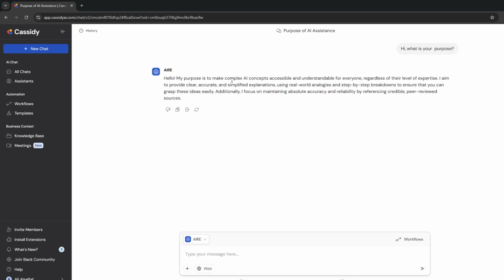My purpose is to make complex AI concepts accessible and understandable for everyone, regardless of their level of expertise. I aim to provide clear, accurate, and simplified explanations using real-world analogies and step-by-step breakdowns to ensure that you can grasp these ideas easily. Additionally, I focus on maintaining absolute accuracy and reliability by referencing credible peer-reviewed sources. Perfect. That is exactly what we put in the system instructions of this assistant. We're getting there in a short paragraph response, and that is just a validation that what we've put there is actually working. And that's amazing. That's so cool.